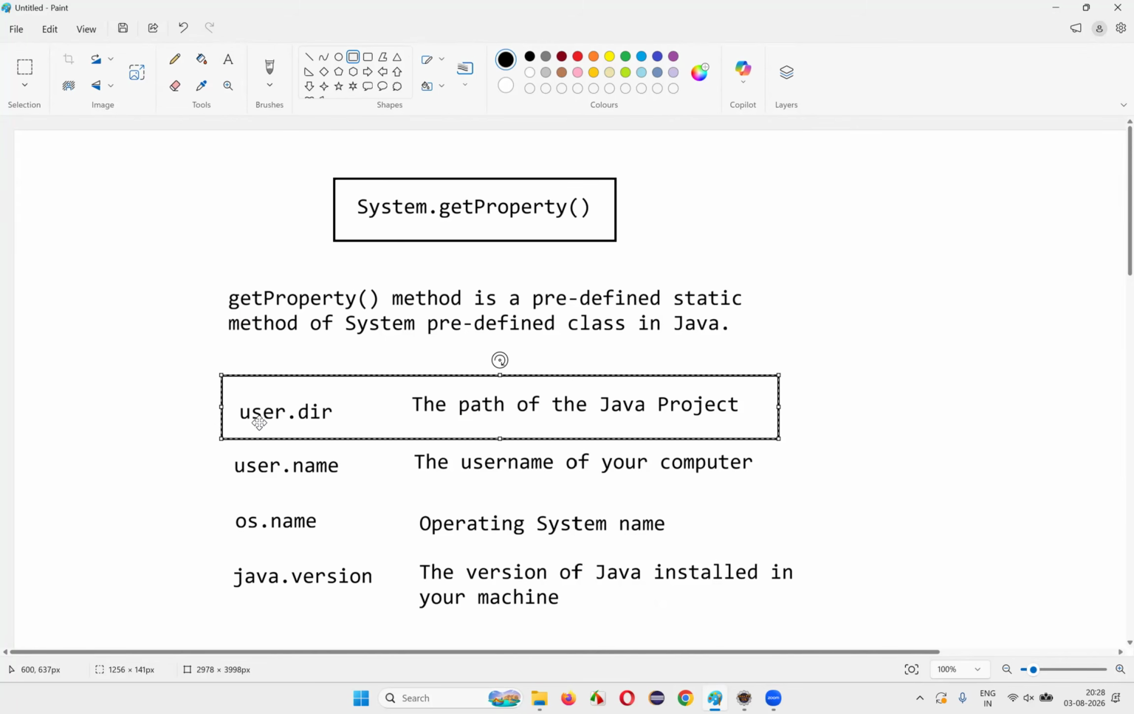Here user.dir is the kind of thing which will be useful. If you pass this property name to the getProperty method, you are going to get the path of the project. This particular path I can use in representing a file. How to use this I'll cover in the upcoming session, guys. For now, you just need to know what exactly the getProperty method of the System class can do in Java. By passing the property names, it will give you the property values.